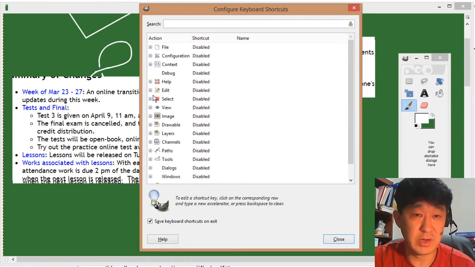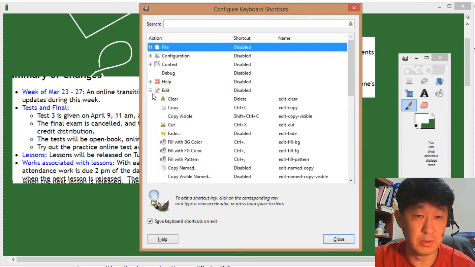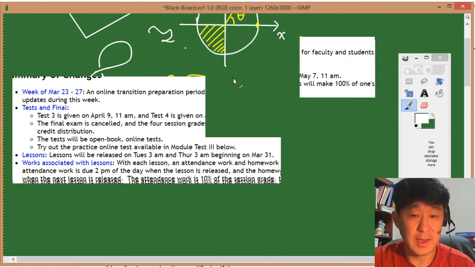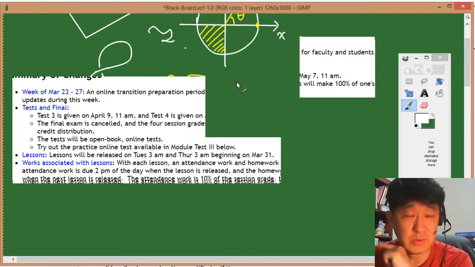So let me just click on this edit as an example. The first one is clear. This is a delete button. If you clear, it's going to delete whatever inside is selected, or if you didn't select anything, it's going to delete the entire canvas. So let me go back and close it here. And you have a delete key in there, so you can use that, but it's also set in here in my Wacom tablet, so you can do that too.